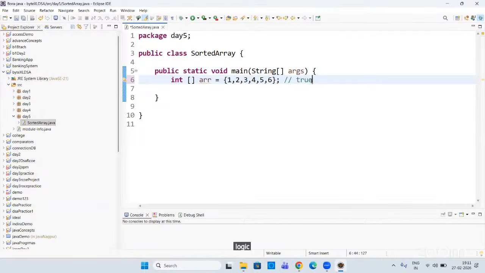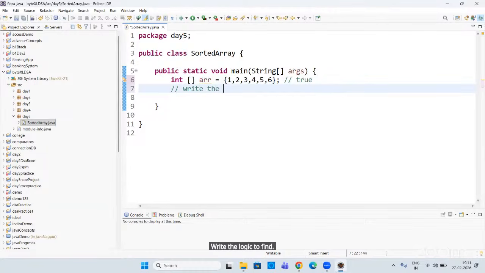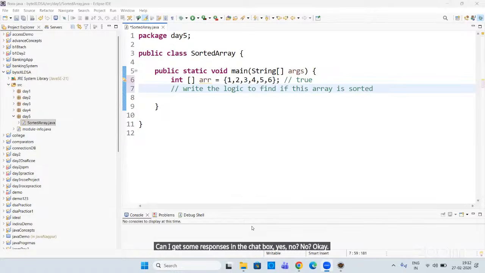Logic you need to write. You need to write the logic to find if this array is sorted. Of course it is sorted. You should get an answer yes, true. Is the question understood, students? Any doubts in the question? Can I get some responses in the chat box? Yes, no, no. Okay, not understood.